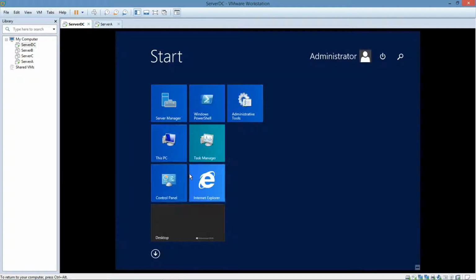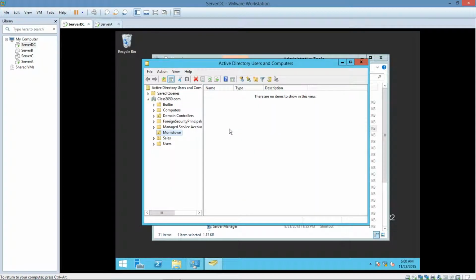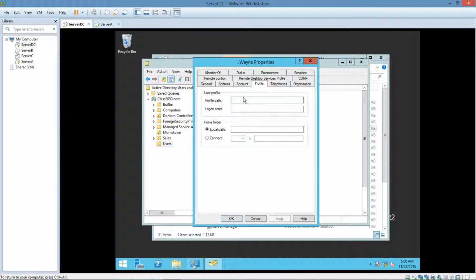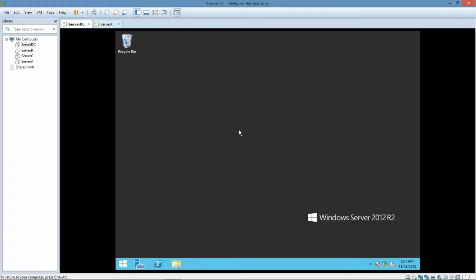So first we're going to go to start, and we're going to go to administrative tools and go to Active Directory Users and Computers. And now we're going to go to users, and we're going to go to J Wayne, and we're going to go to profile, and now we're going to use a login script. I'm going to type in login.bat, and we're going to click apply and click OK. We have completed folder redirection, software installation, and login scripts.